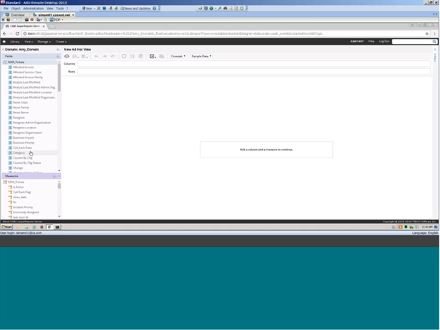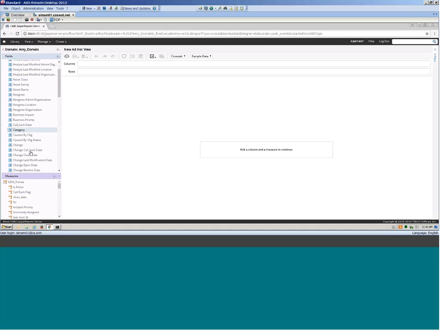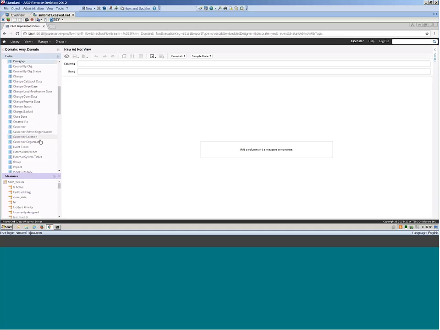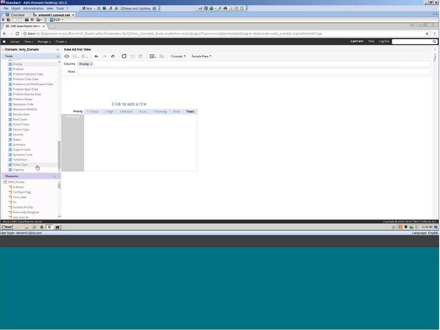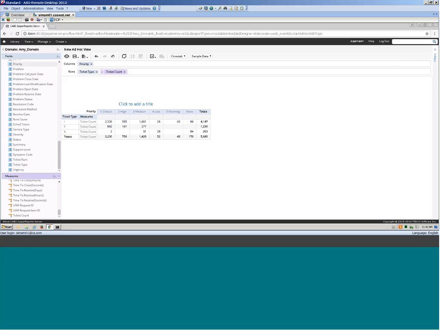So now I just need a few fields to create a crosstab. So I'll grab priority, because this will be one based on ticket type and priority. So priority, I will bring up to a column, and you'll see the report starting to build itself. And then ticket type, I'll add as a row. And then I need something else, so I'll grab ticket count. So now we have a simple crosstab report.